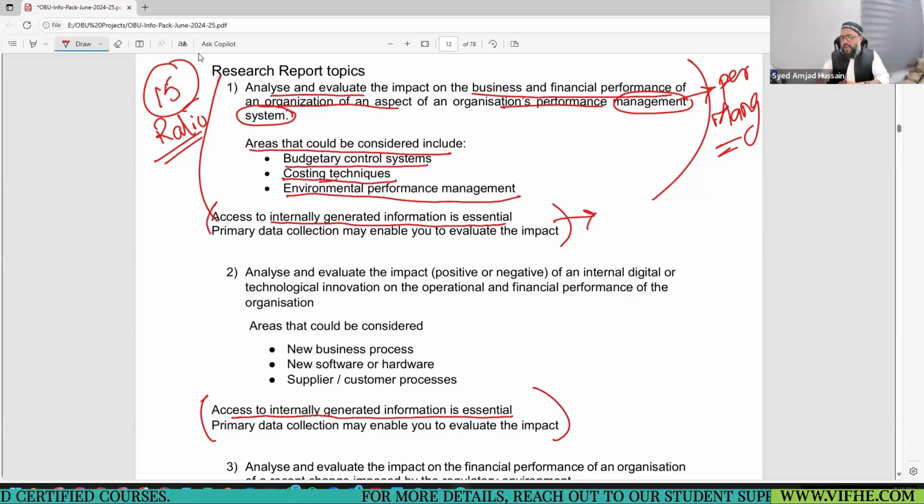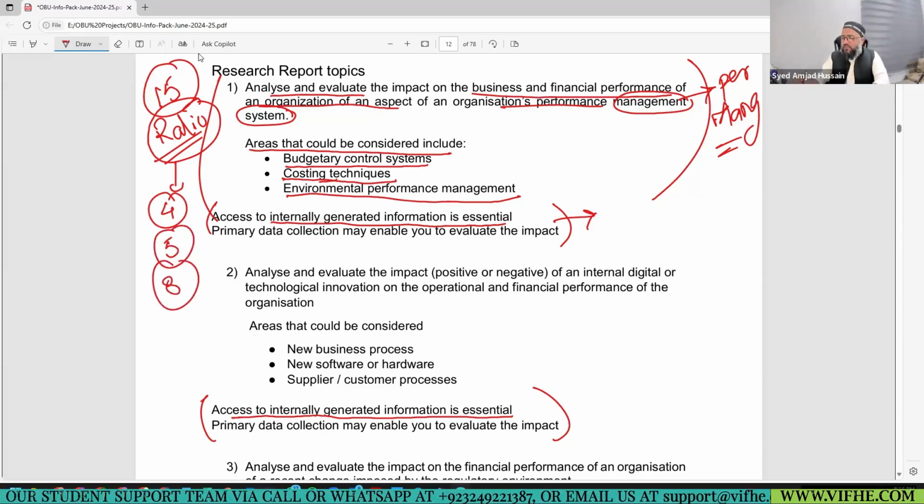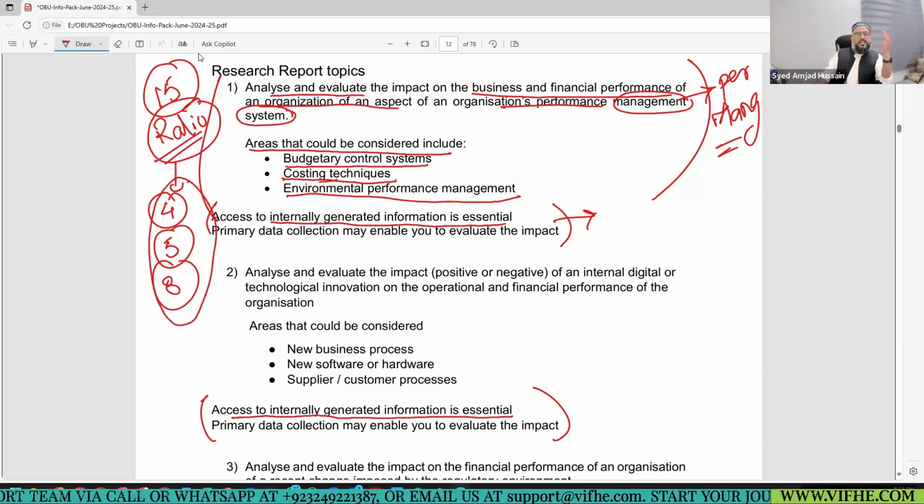So let's see, I have already mentioned that most of the students prefer the topic areas where ratio analysis has been mentioned. There are 3 basic topic areas: topic number 4, topic number 5, and topic number 8. So these are the 3 topics on which we should be considering the external information.